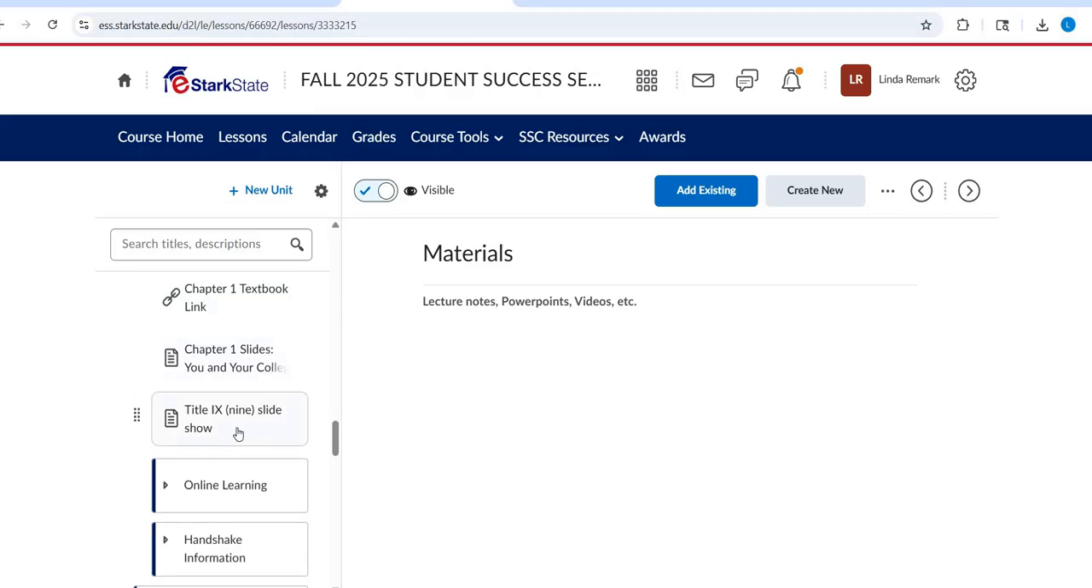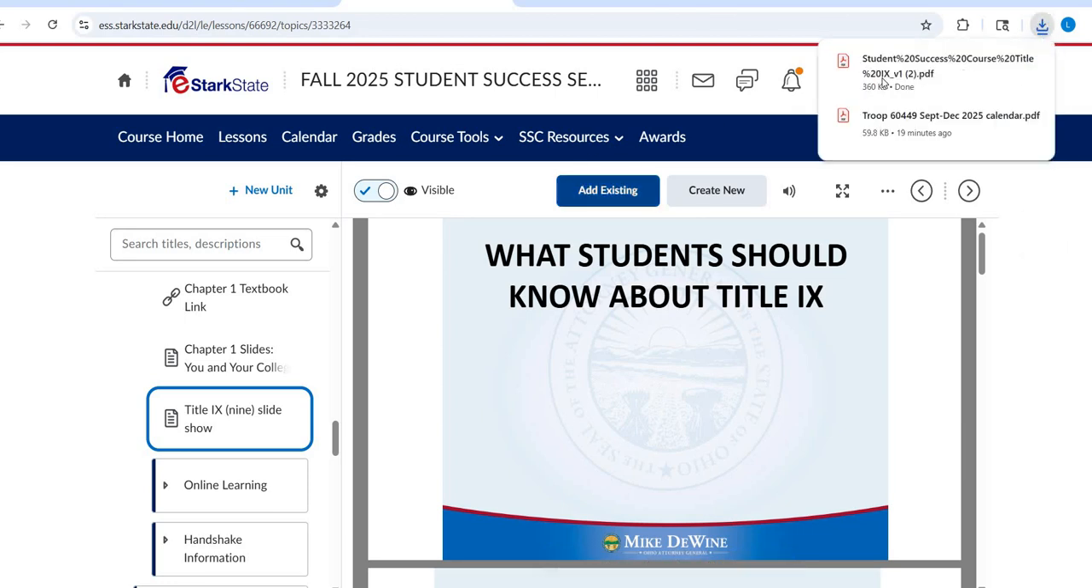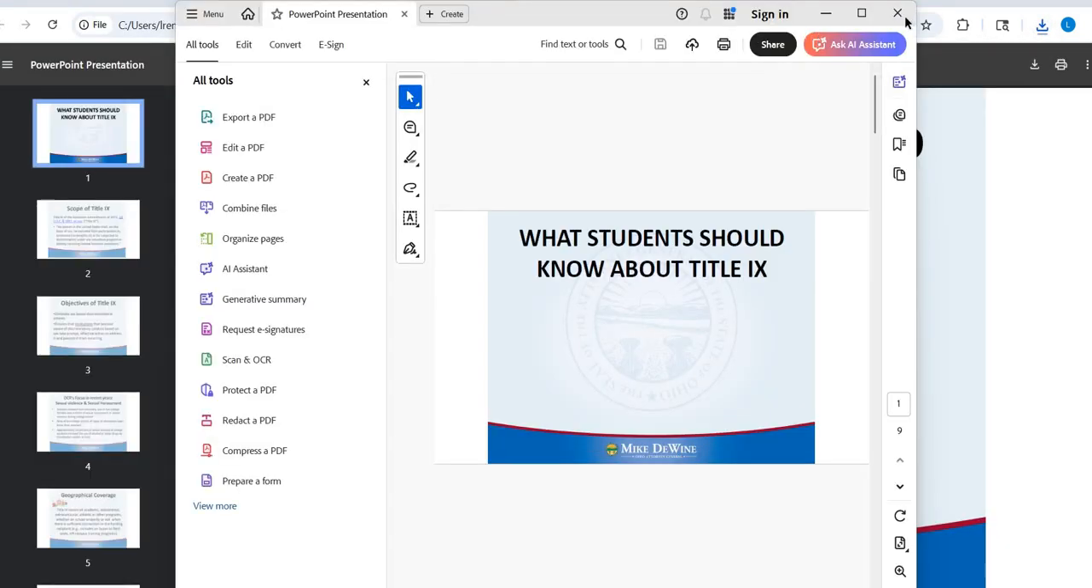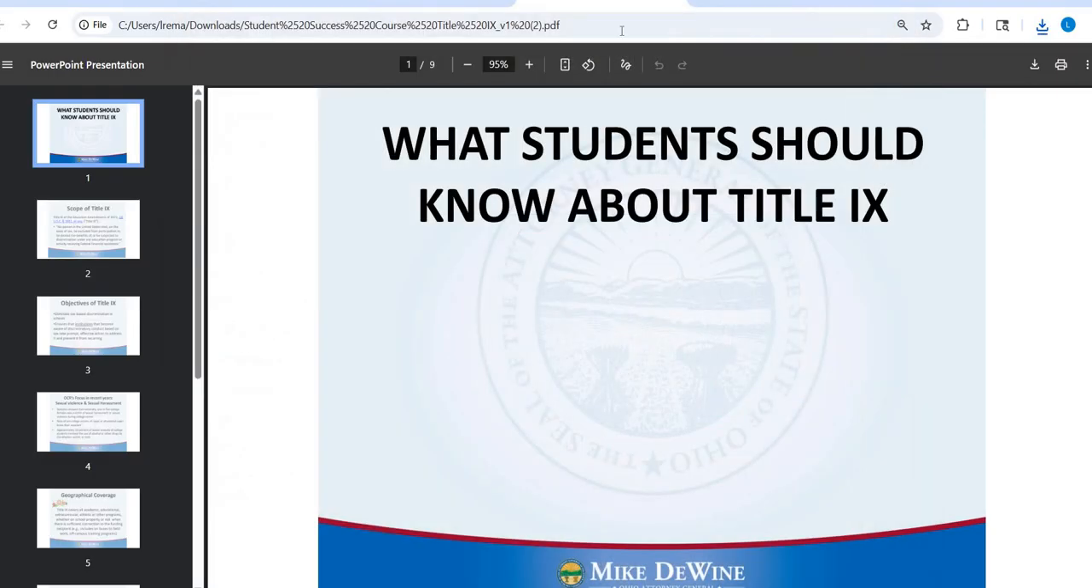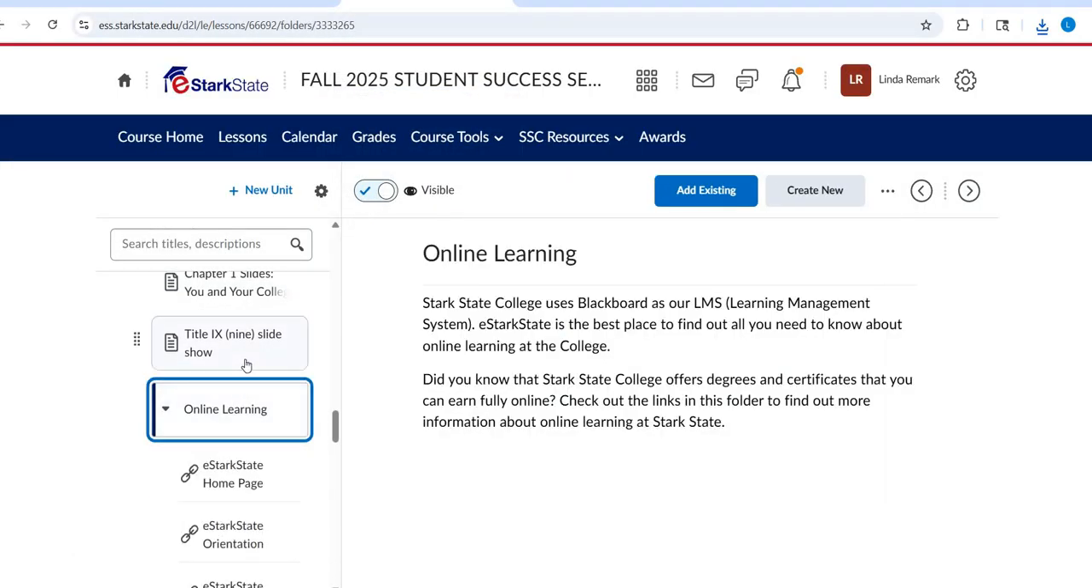Also in this area is the Title IX slideshow. I'm going to recommend that you open that up and download it so that you have it right there in the next tab, because you can use this for the assignment that is coming up called the Title IX assignment. And then you have some links here, the online learning links.